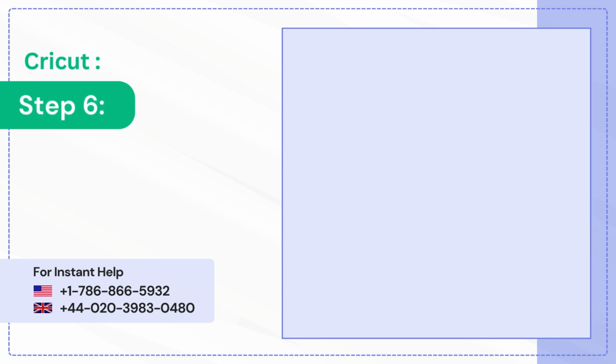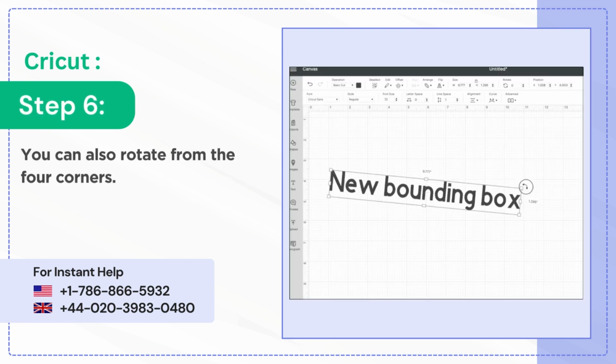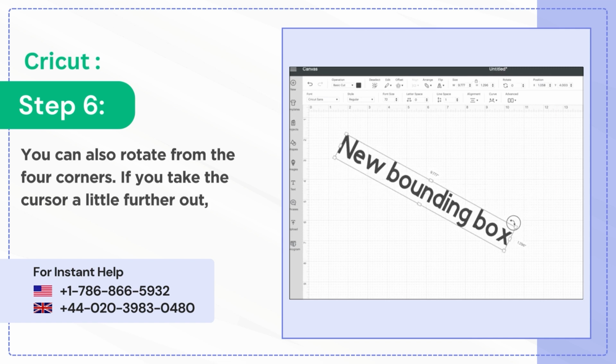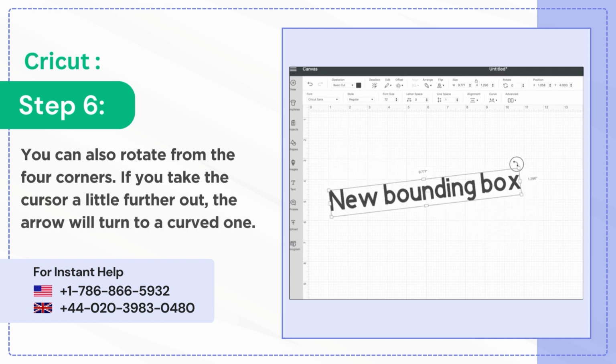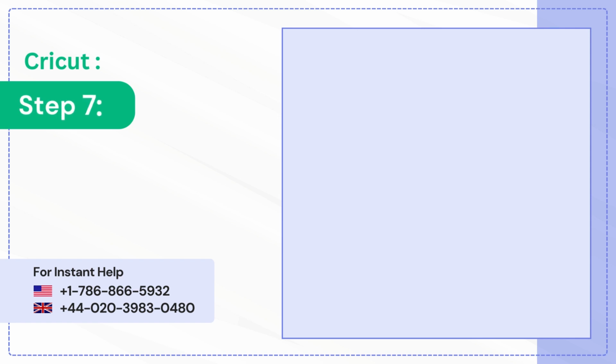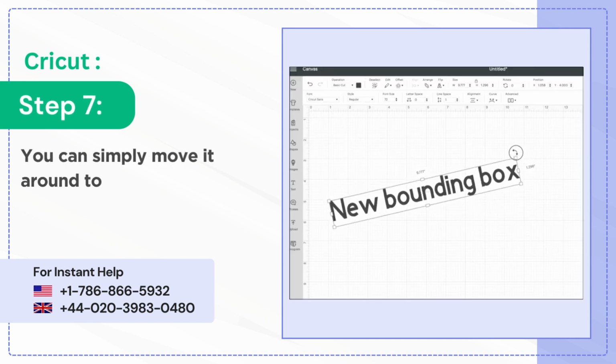Step 6. You can also rotate from the four corners. If you take the cursor a little further out, the arrow will turn to a curved one. Step 7. You can simply move it around to rotate the design.